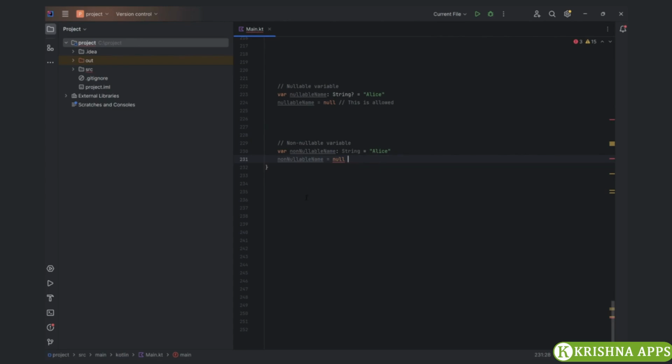What about non-nullable variables? Well, they ensure that the variable always has a valid value, which makes the code safer and helps prevent errors related to null.